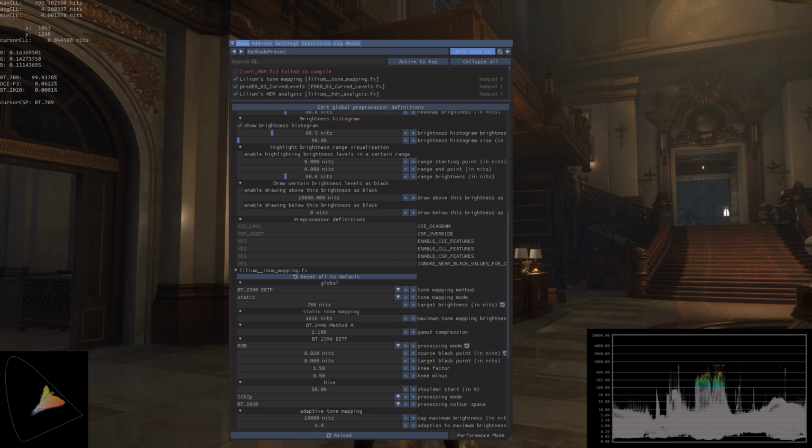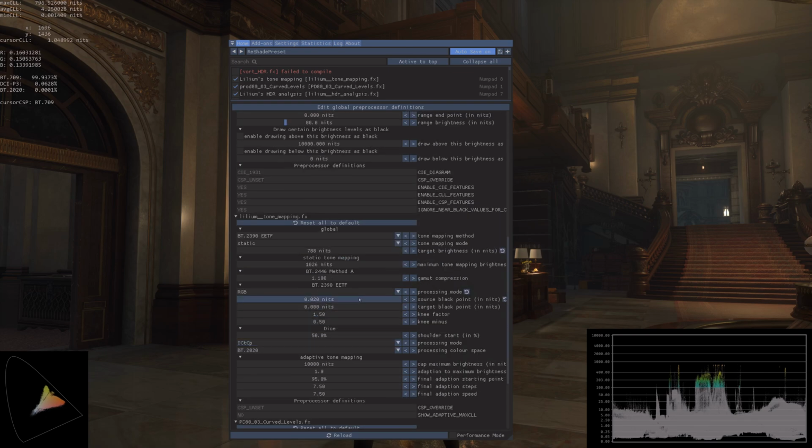What I'm doing is lowering the black level using this Lilium tone mapping shader. With this tone mapping method, BT.2390, we have black level control. So what I did here is increase this source black point number, and by increasing this number to 0.02, I am getting perfect blacks in some scenes, in some areas.